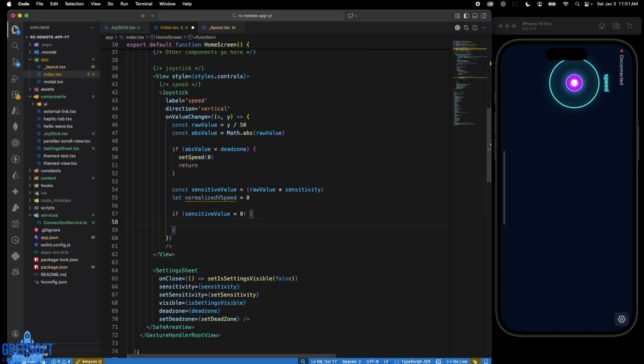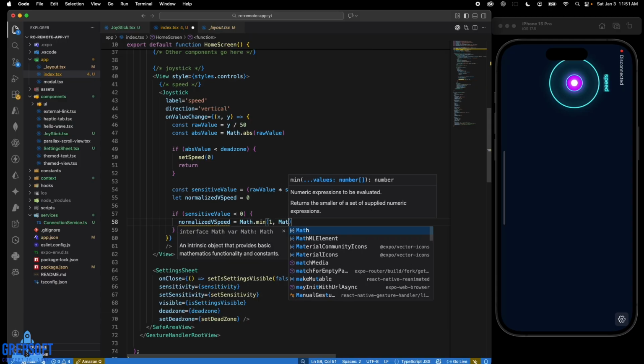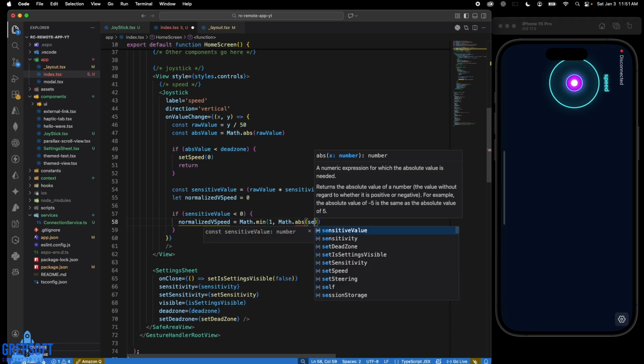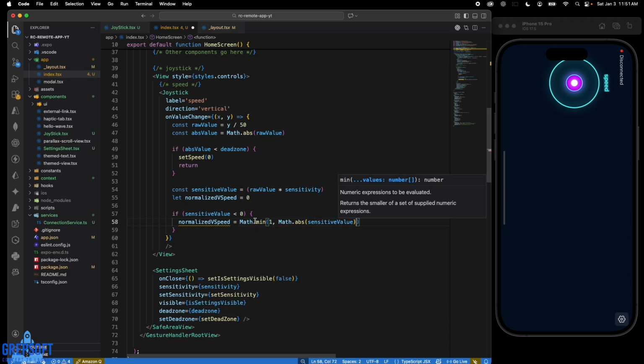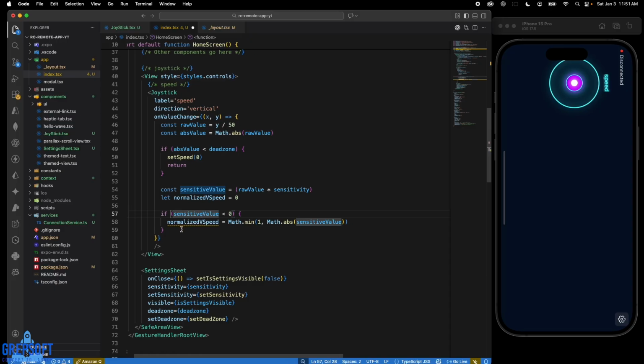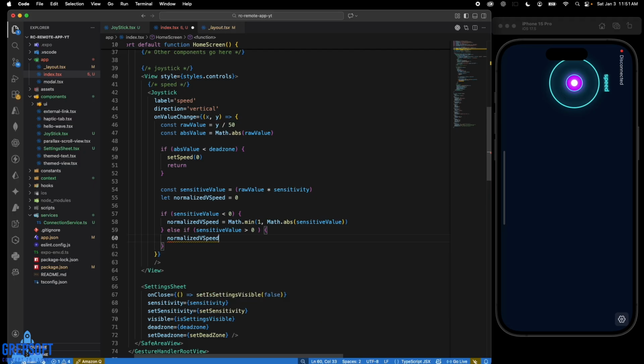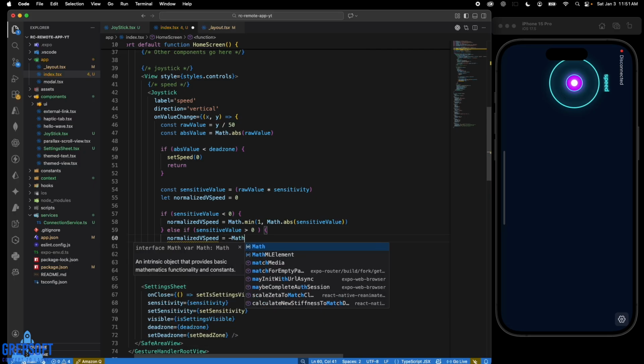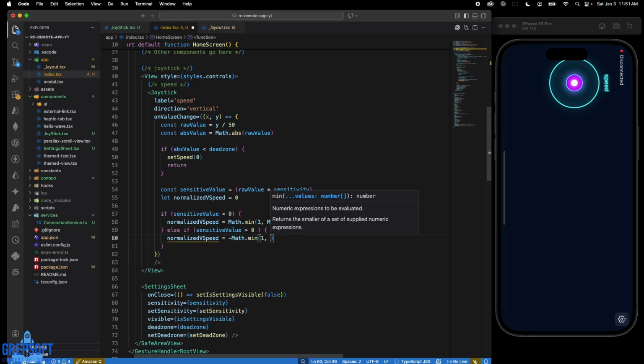So this is the upward gesture. We do normalized speed is equal to math.min. We'll do 1, and then math.abs of sensitive value. So this is for the up gesture. Now we're going to do one for the down gesture. We do else if sensitive value is greater than 0, then normalized speed is equal to minus math.min 1, and sensitive value, like that.